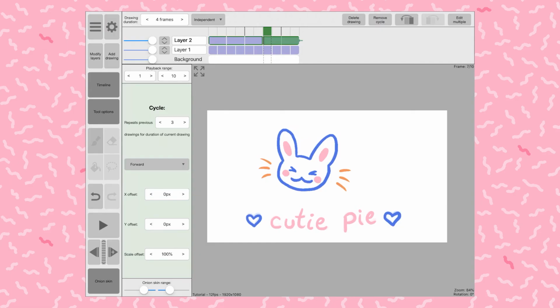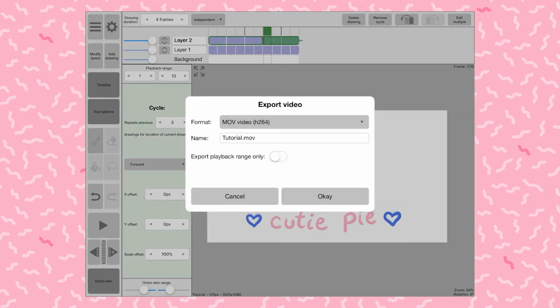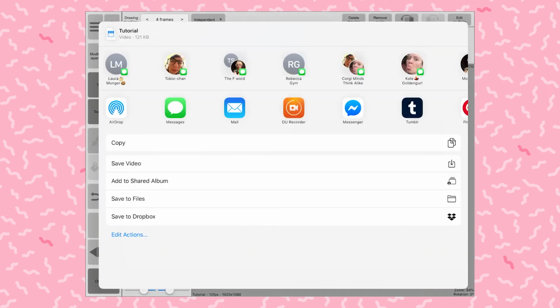Once everything has been created, the final step is exporting your animation. To do this, click the top left drop-down menu and select Export Video. From here, you can choose which file type you want to create and what you want the file name to be. Then hit OK and wait for it to export.